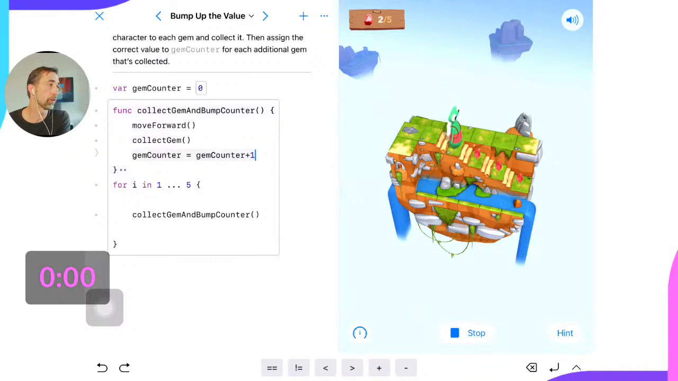What Swift is doing is it's taking a look at the value in gemCounter there. So the very first time it was 0 and it's adding 1 and then assigning that value to gemCounter. So then the next time it comes through, it looks at gemCounter and says, oh, your value is 1 now. So we're going to add 1 to 1. And then assign it. And let's see if this does the trick.